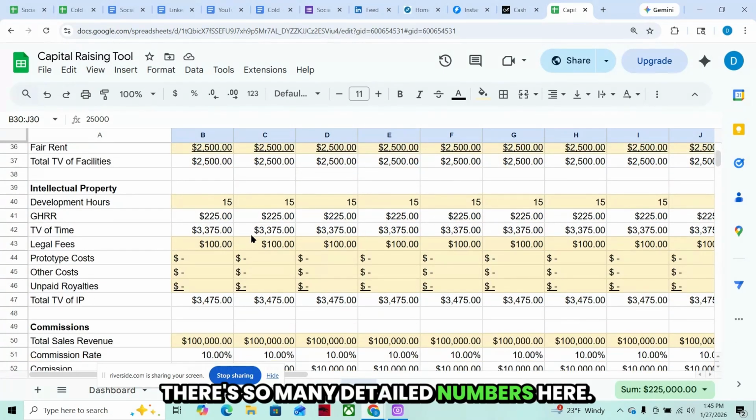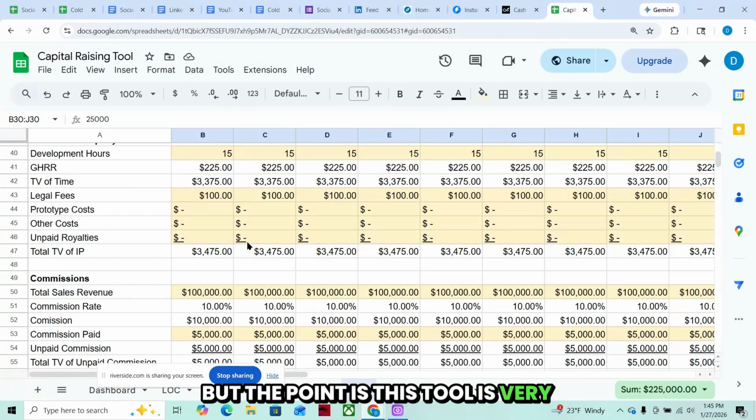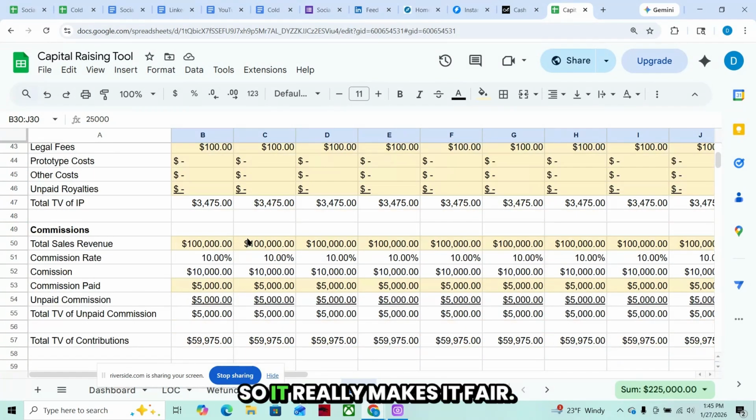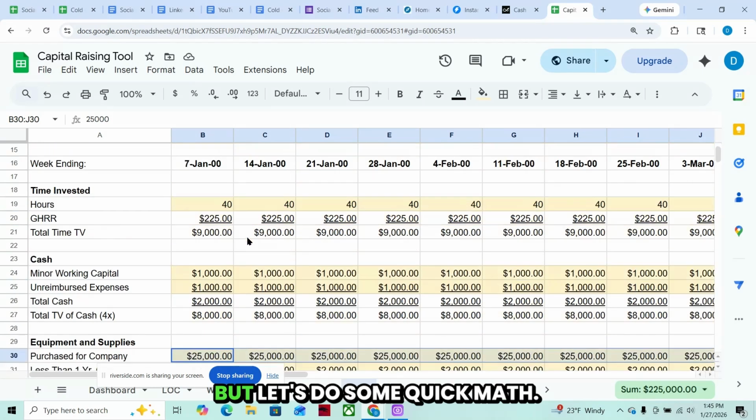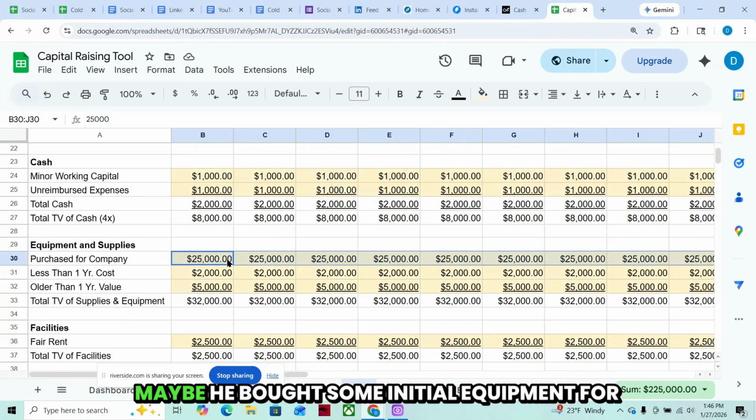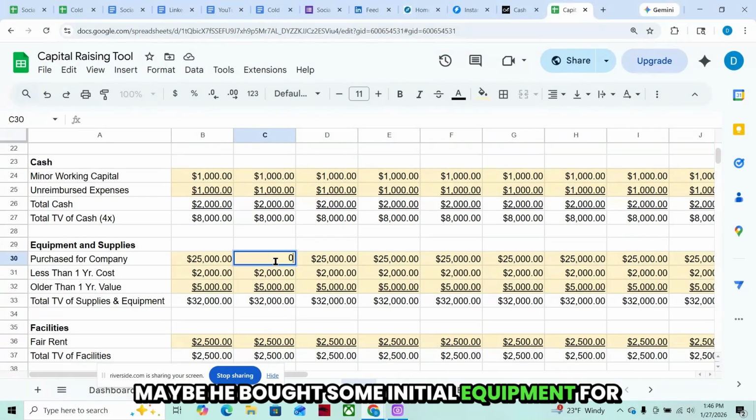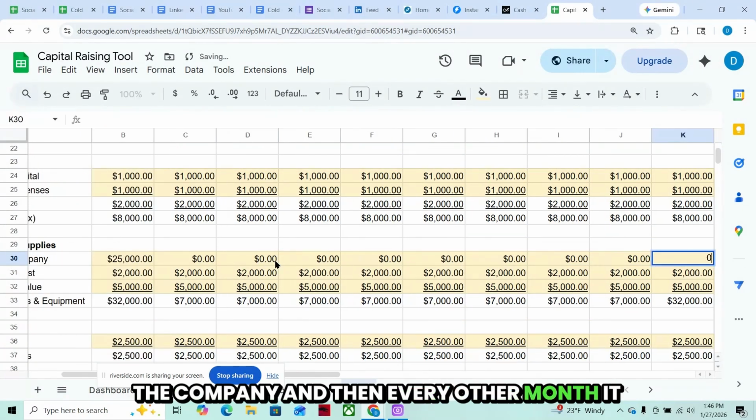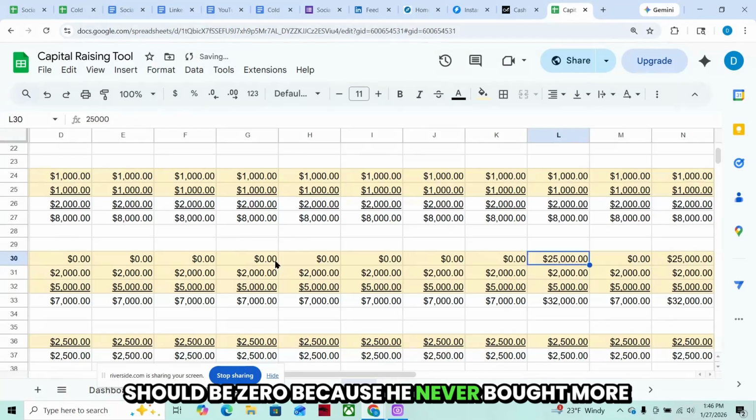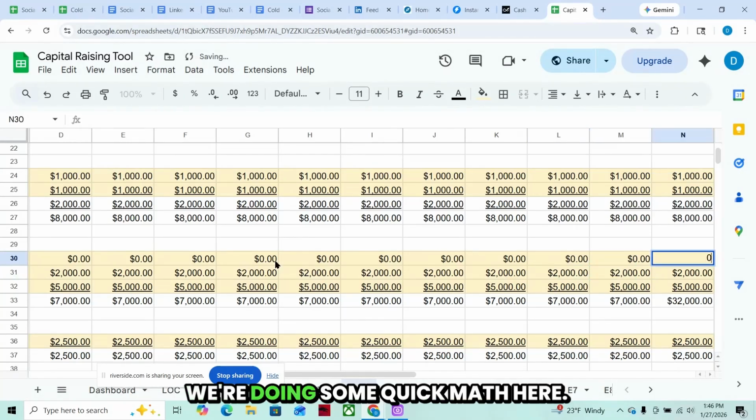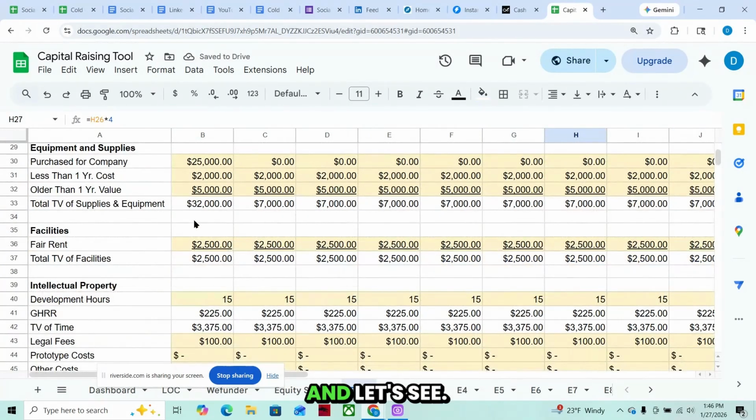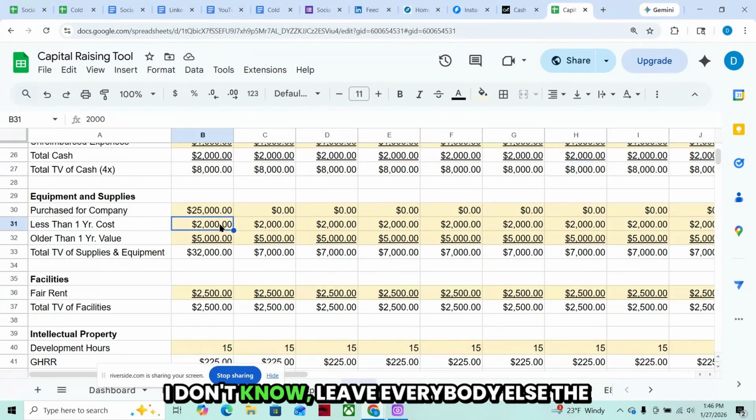There are so many detailed numbers here. I don't want to overwhelm you with details, but the point is this tool is very thorough. It's very comprehensive, so it really makes it fair. But let's do some quick math. So let's see, maybe he bought some initial equipment for the company and then every other month it should be zero because he never bought more equipment. I don't know, we're just doing some quick math here. There we go. And let's say, I don't know, just leave everything else the same.